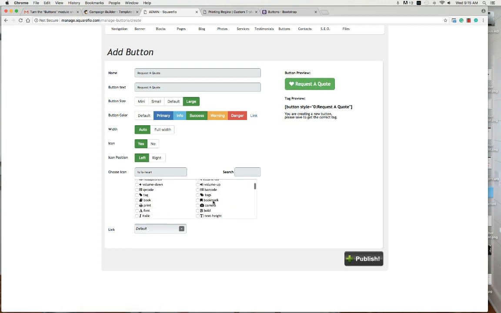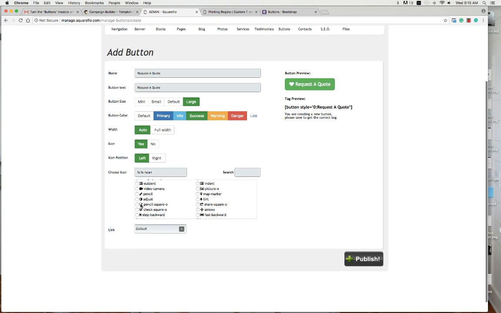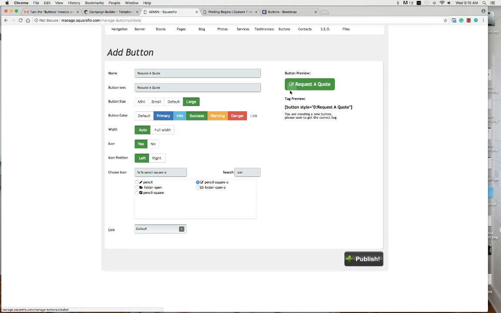Now you can go through this list and pick an icon that better suits your button. I'm going to go for this pencil icon here, but I also just want to show you that you can search for icons by just typing something in the search box, and then you can choose the icon. So there, I've got my icon. And then finally, you can choose where you want the button to link to. So I'm going to say I want this button to go to the contact form when it's clicked, and then I'm going to click publish.